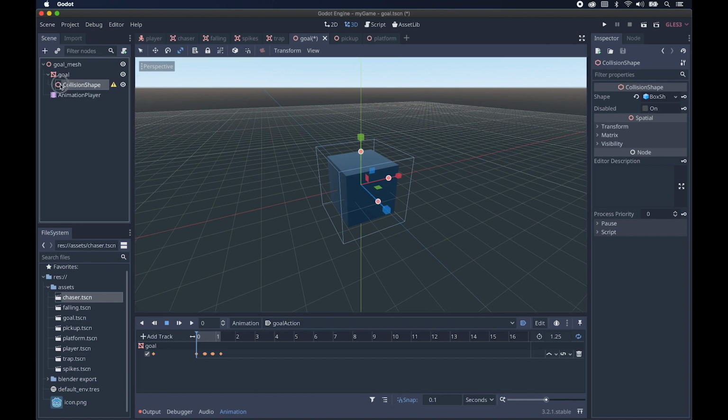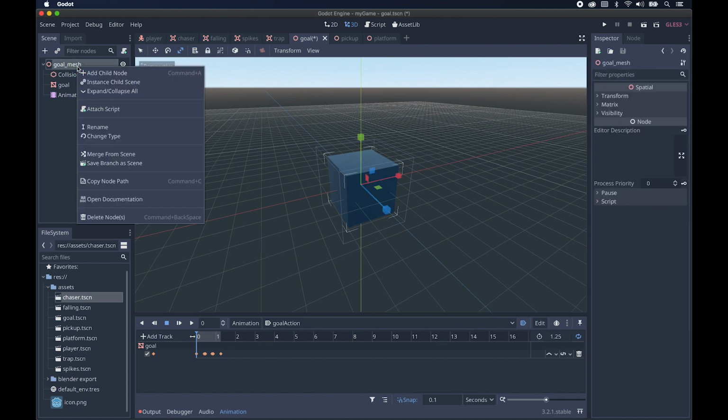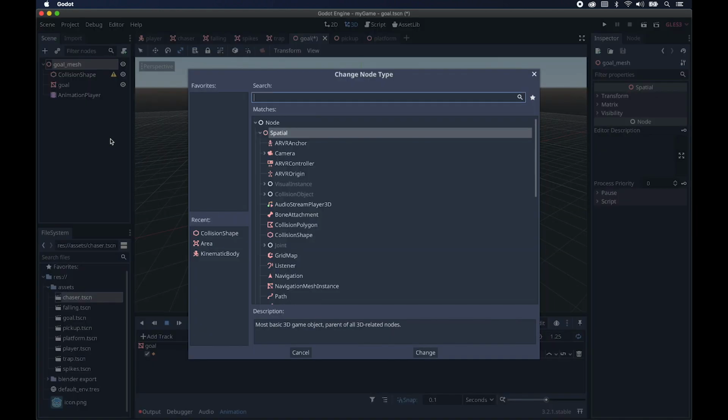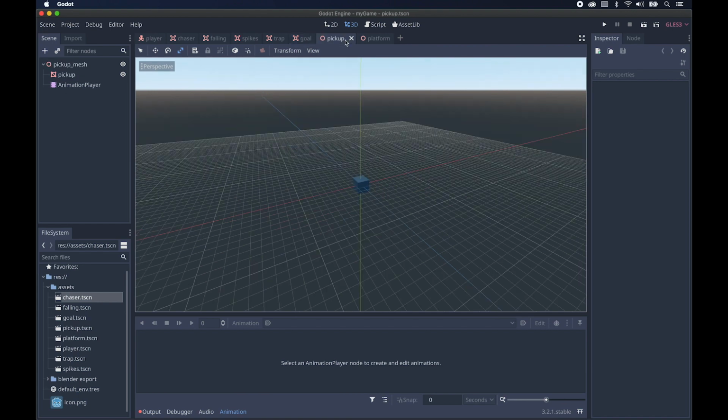This collision shape needs to be grabbed and dragged so that it sits as a child of the goal mesh. We can then change that to an area, and that will now work as expected, so we'll save that file. The same goes for the pickup.